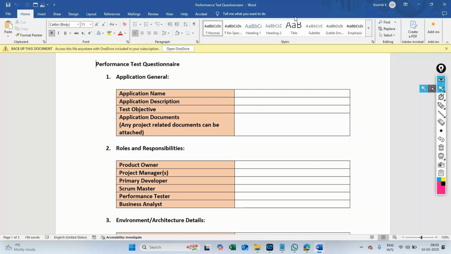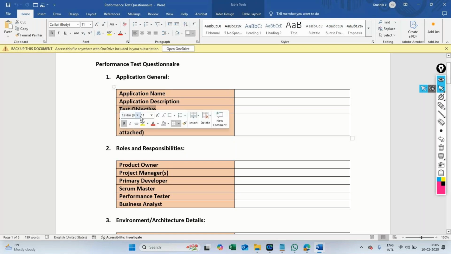The first thing that we discuss with the application team as part of this performance test questionnaire is, in general, what is the application name that you are going to test and what is its description at a high level, and then what is the test objective, what are they expecting from us. And if there are any documentation SharePoint links or any document links that they can provide, you can go through those and understand the application.